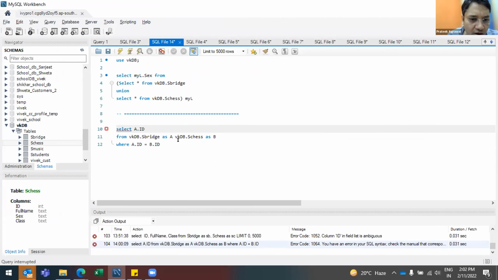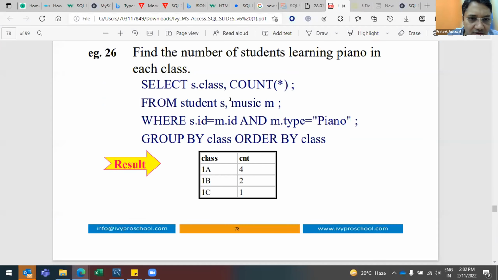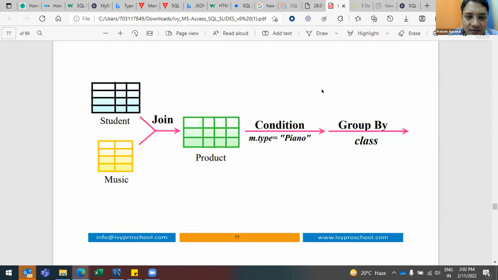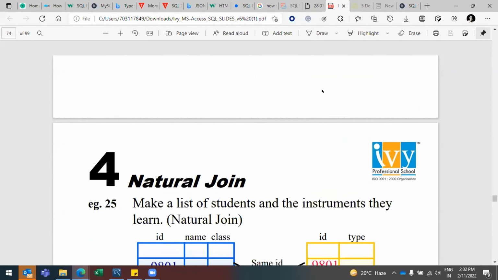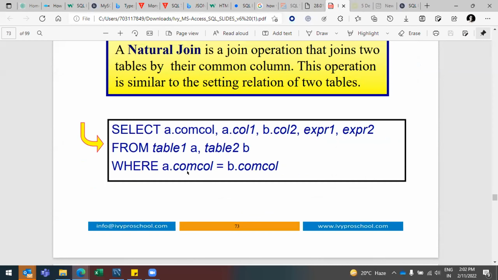No. What are you trying to do? What is the question? Show me the question again. Okay, so this we have not learned yet. Find the number of students learning piano in each class. We will learn it today. Number of students. But if you want to understand the list of those students who are learning piano, so go back. Actually, I'm also trying this one. I'm trying this syntax. So go back. I will show you.